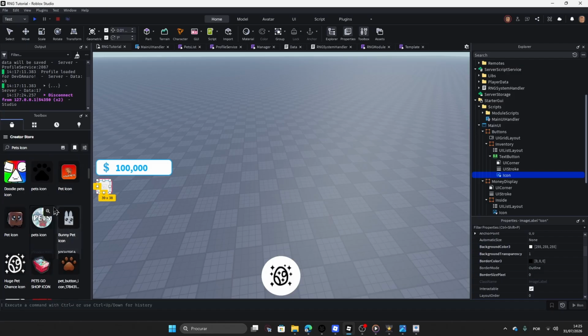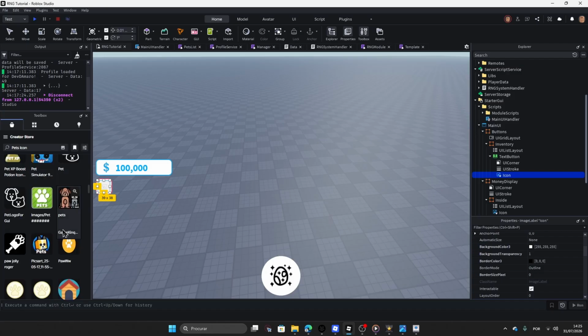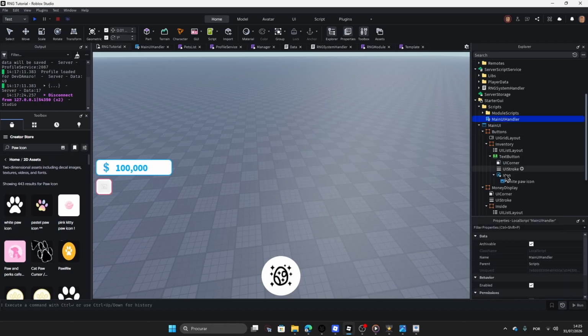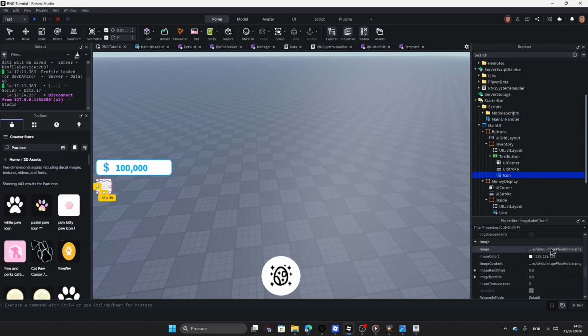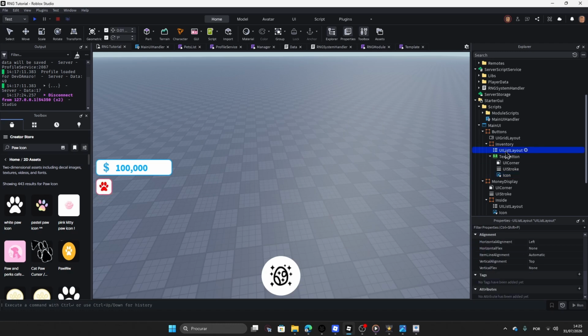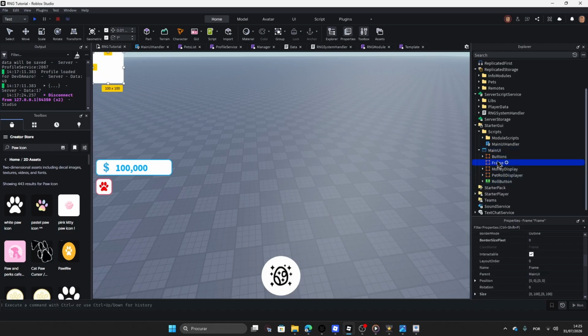We want a paw. Where is it? Oh, okay. So we have this one. Looks nice. Okay, let's put it also red to match. It's not a good color, but it is what it is. Okay, so now that we have the button, we will add another frame, which will be the pet's inventory.